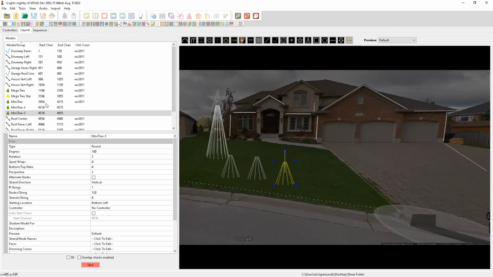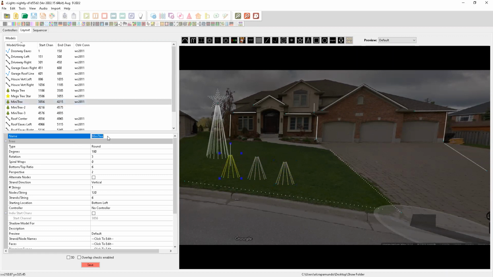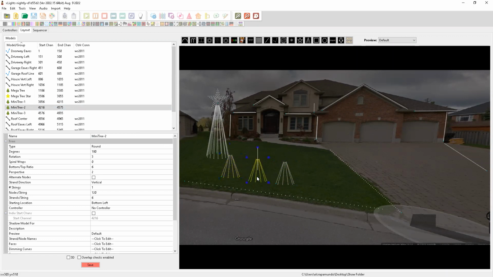Now I'm going to suggest you actually go back. So notice how it says -2, -3. I'm going to suggest you go back, and for consistency and a little bit of OCD, call that mini tree 1, 1, 2, 3. You could even do left, center, right. Maybe not so important here with something like mini trees, but 1, 2, 3.